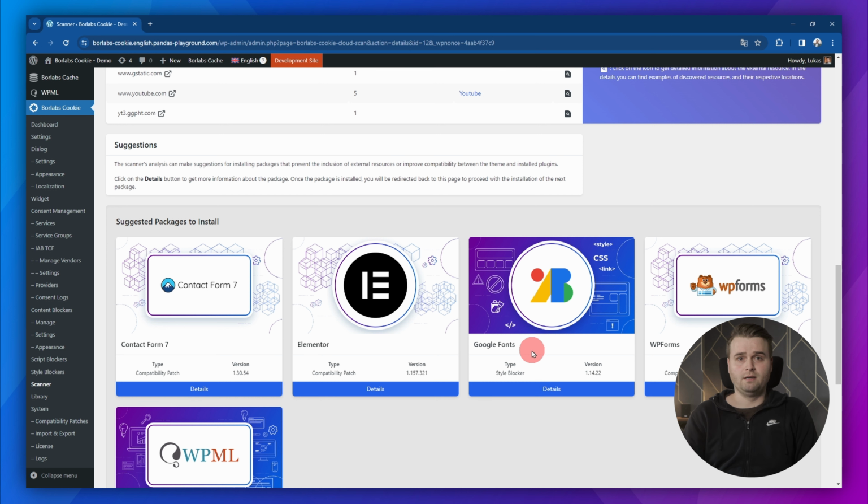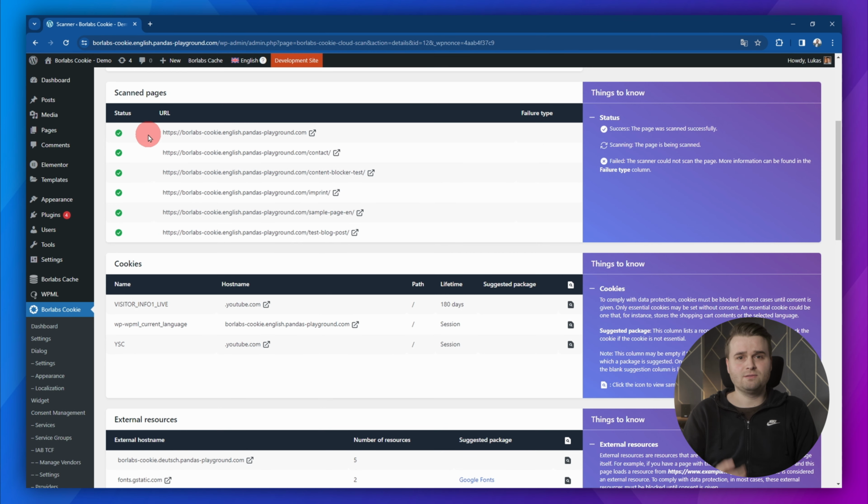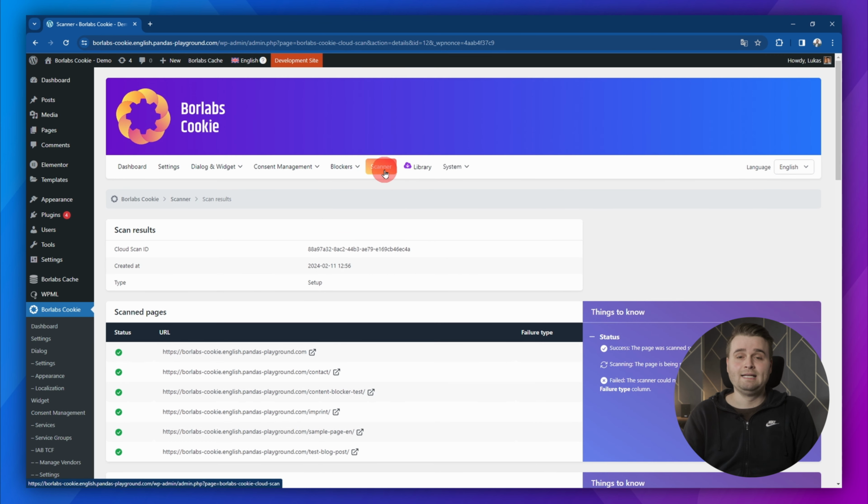What's also important now is that you really think again. Were really all pages scanned which are important to me, or did the scanner miss something? It's best to think about it briefly again. What's the structure of your website? How was it built? Are there any external resources embedded directly on any page? Because then you would have to go back and, as I explained at the beginning, scan this individual page again.